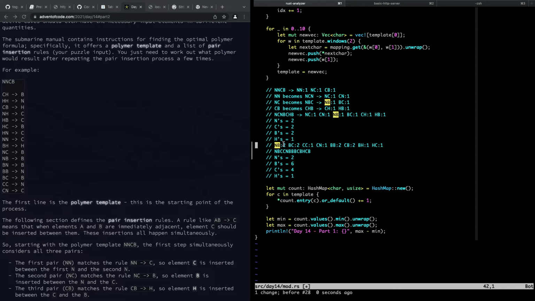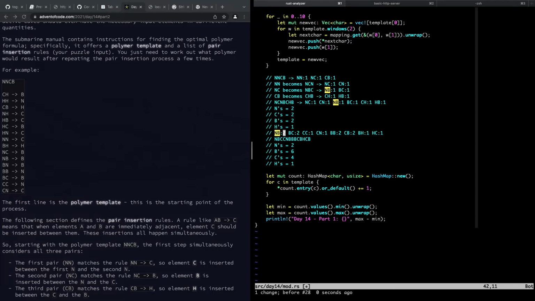Okay, so that worked doing it that way. And that way we could just store all the pairs. And there's a limited number of pairs, right? As opposed to atoms in the universe.